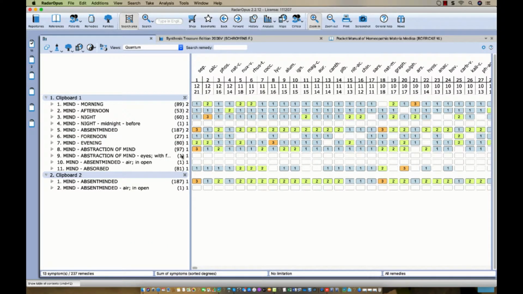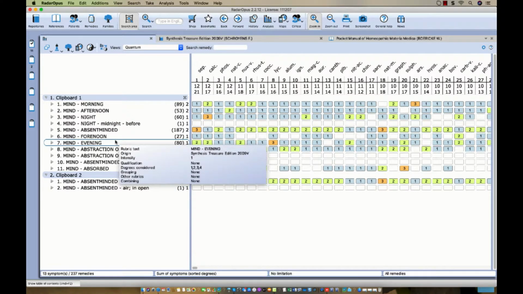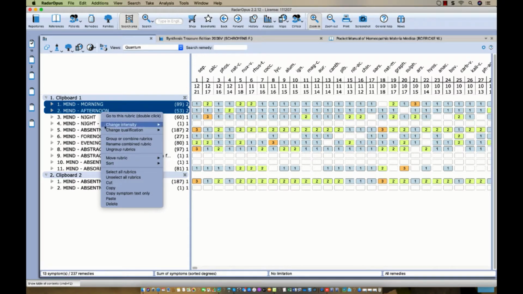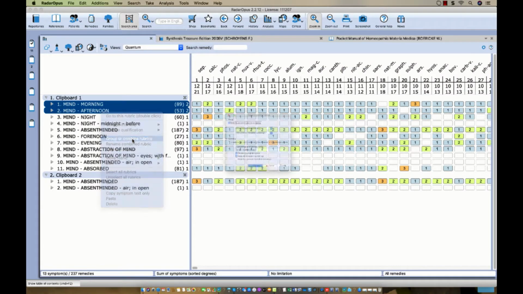If you want to combine some rubrics, so let's say there are a few symptoms which almost have the same meaning, and you don't want to give this too much weight in your analysis. So you want to combine a few rubrics. So I just select a few here. So if I select these two, then right mouse click, you can say group or combine. It's also on the keyboard on Windows Control Enter or on Mac Command Enter. And I select here group or combine.